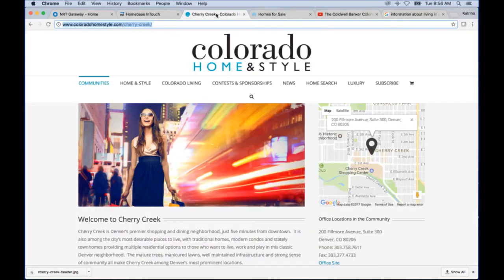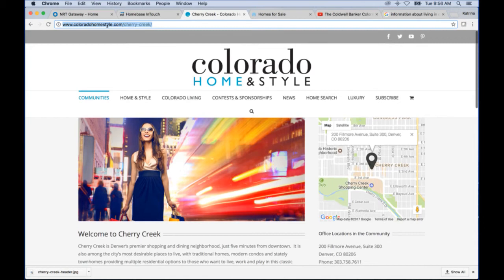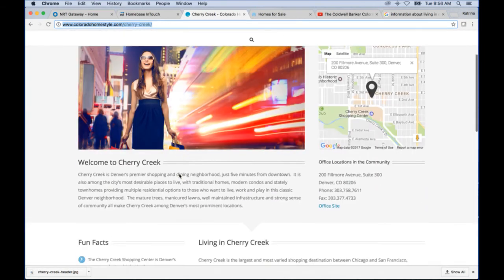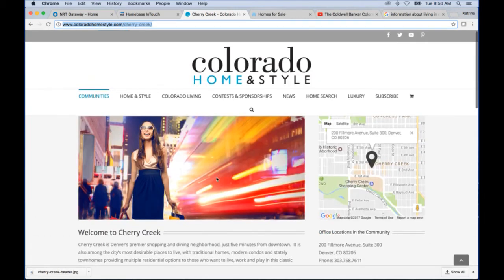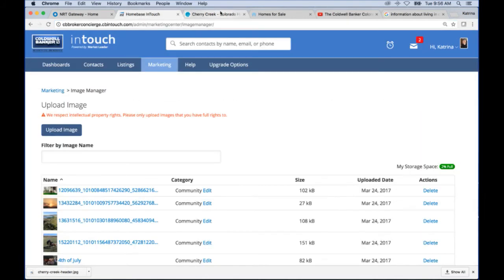In my examples, I've been talking about using any images here on coloradohomestyle.com. I think that's a great place to grab images and also grab any content that you may want, and you can use that on your website.